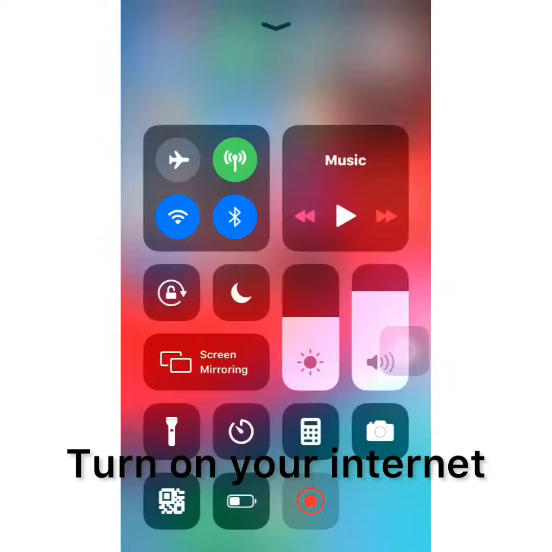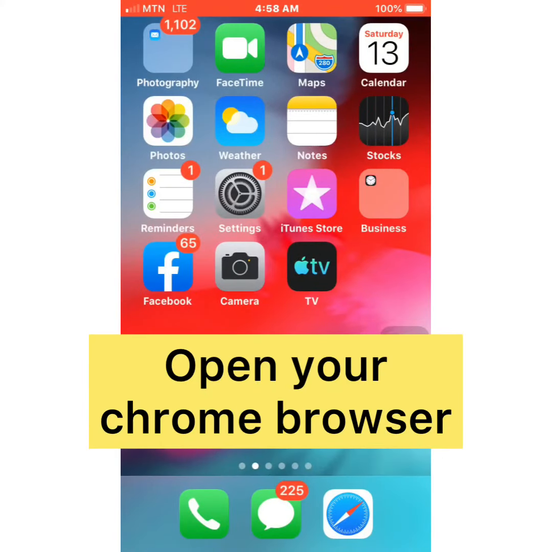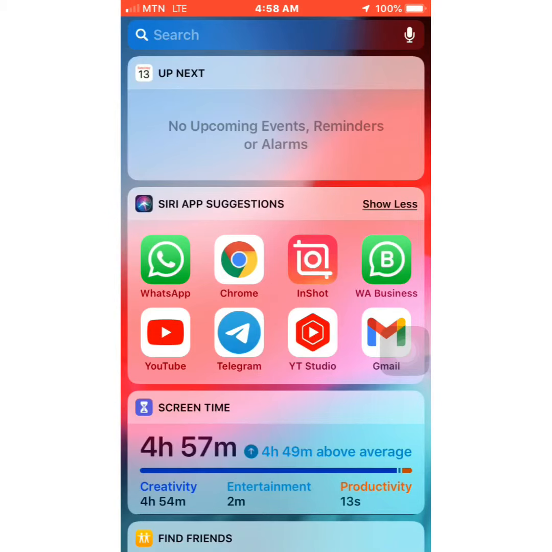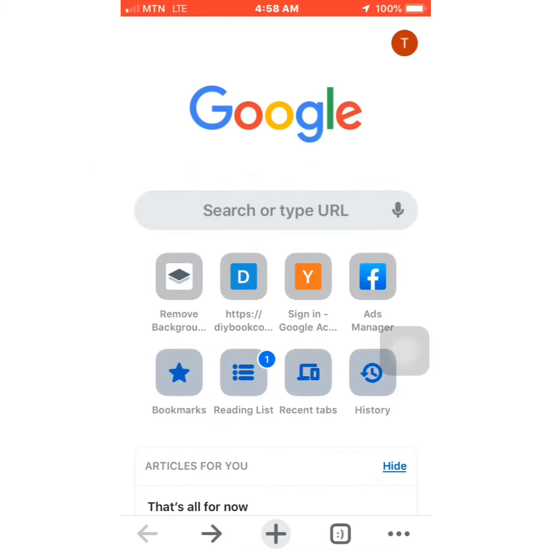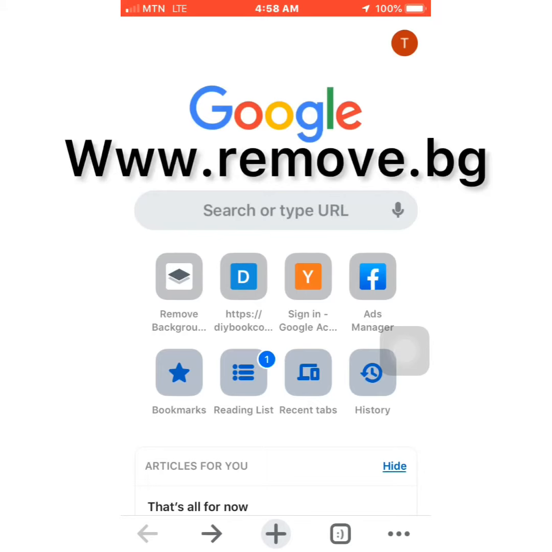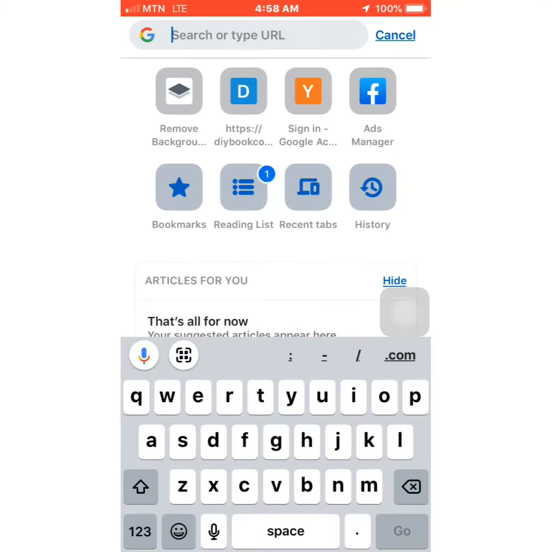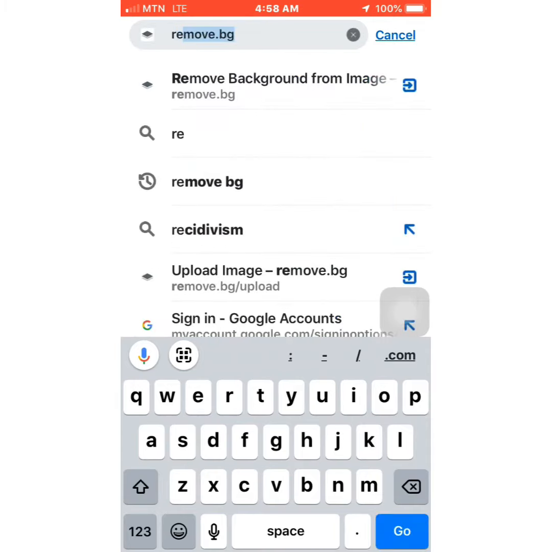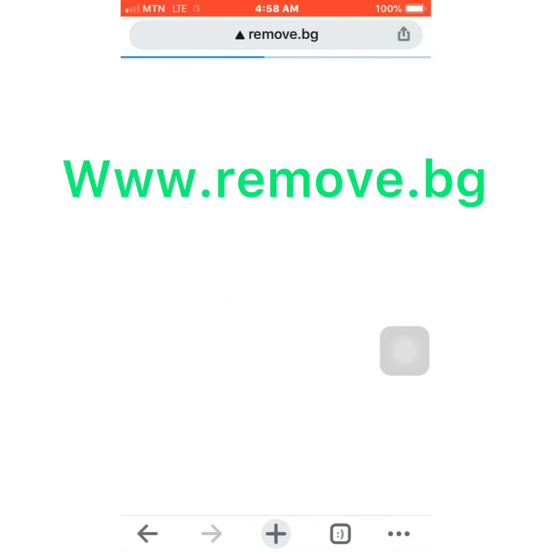First of all, open your Chrome browser and enter www.remove.bg. Okay, so take your time and type well. I have already entered this several times, so it's already on my browser.